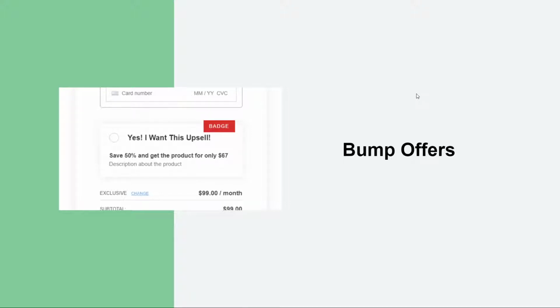Okay, so what exactly are bump offers? Well, the bump offers are these things that you see right before the checkout and that you can add to any of your checkout widgets in your sales funnels. What they do is basically really simple. It helps you upsell something right before the checkout.